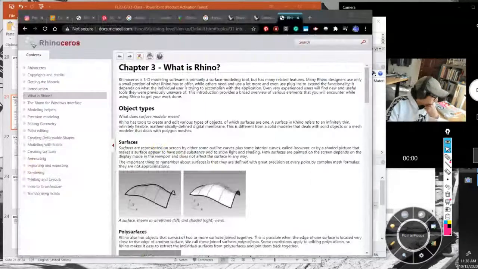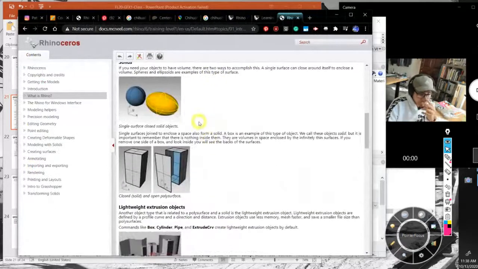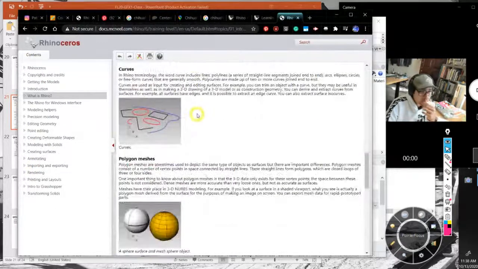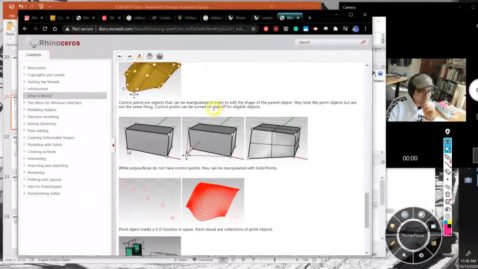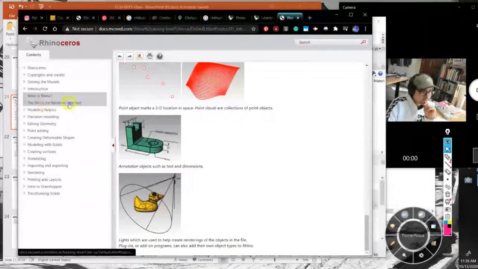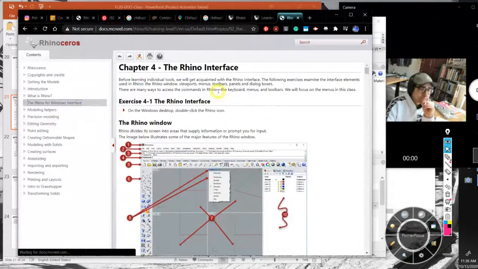Let me go back to this right here. So we have those examples. I'll talk more about that. Definitely, I would familiarize myself with this chapter right here, so that you can get deeper with the software. We can go into the Rhino interface.